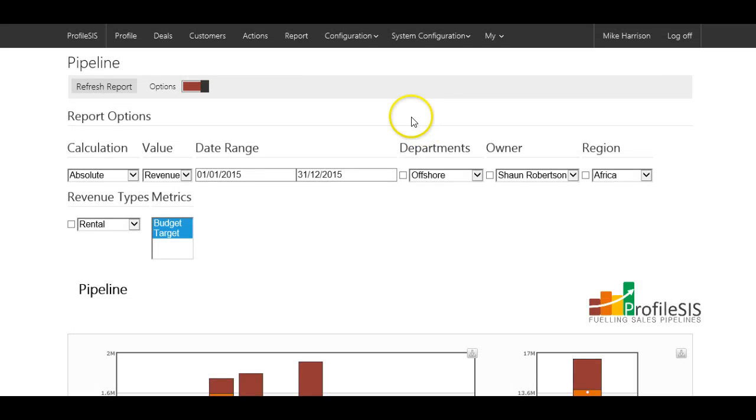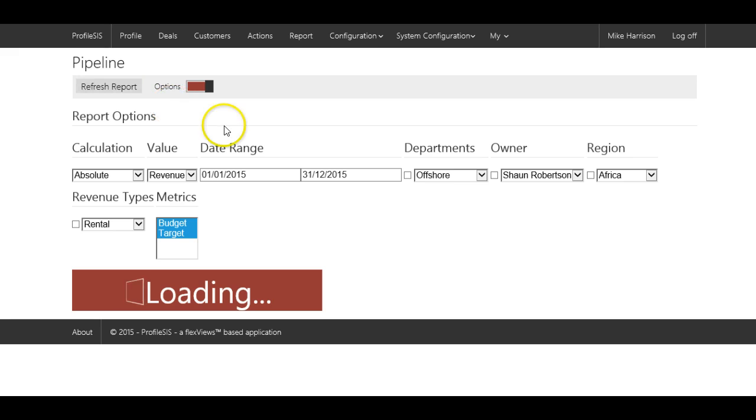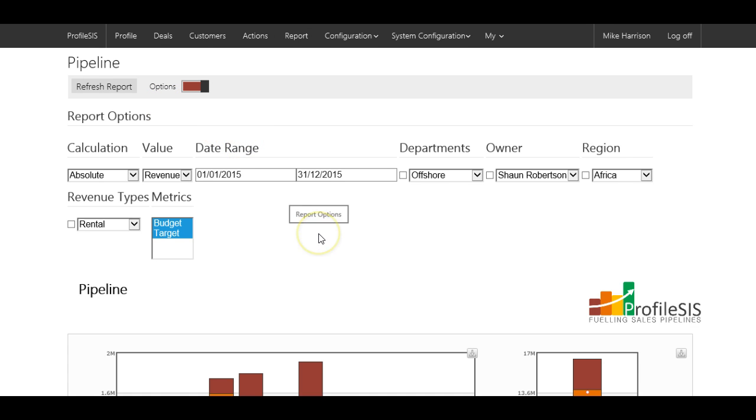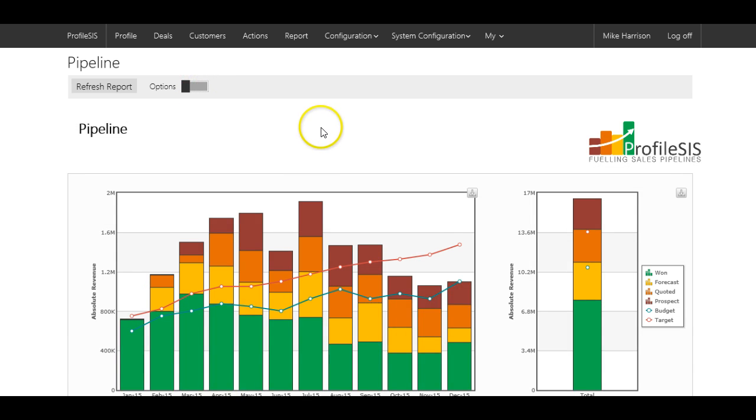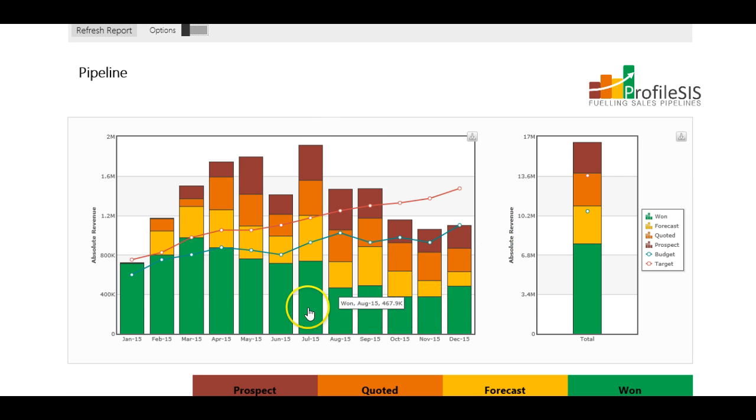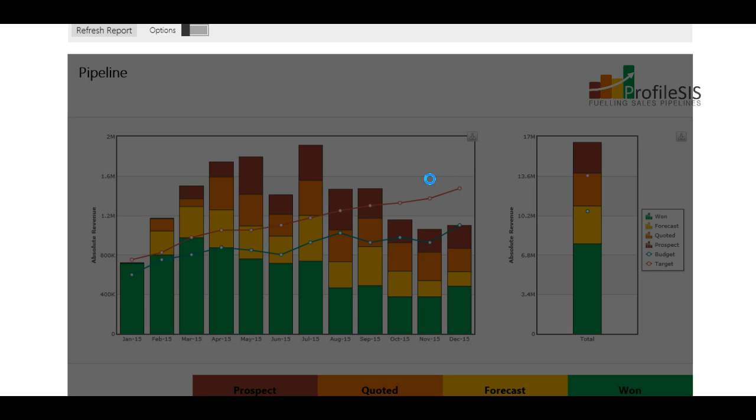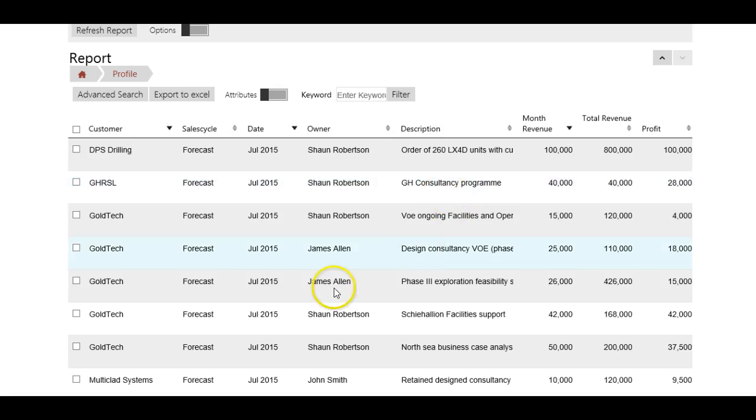To apply a filter, remember to click Refresh Report at the top of the page. After a filter has been applied, you can click on any section of the graph to display a list of deals that fall into that period in that sales cycle within the current filter applied.